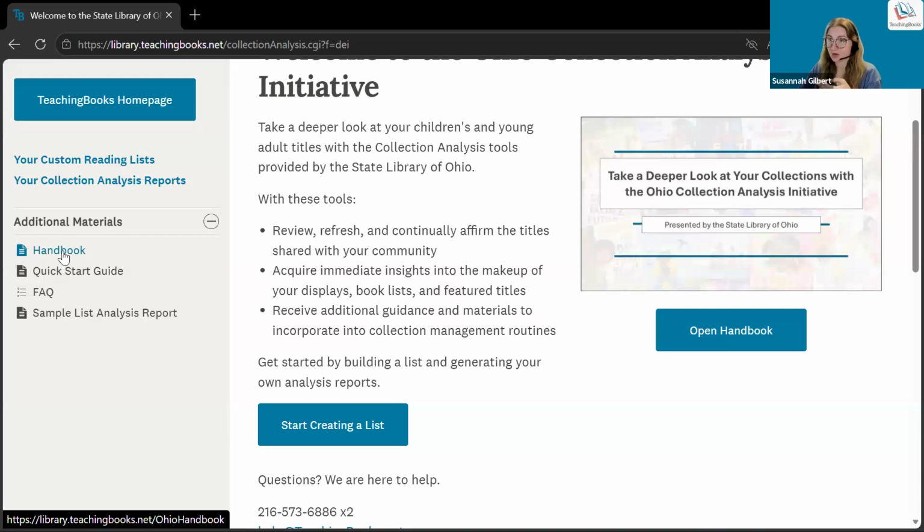So we have a handbook. I'm not going to open this right now because it never loads quickly enough while I'm also on Zoom sharing my screen. But it's a PDF of a slide deck with a step-by-step of this whole process. So if you're somebody who really wants to have that up in one window while you're creating your list in the other, so you can make sure that everything is going along as expected, that's there for you.